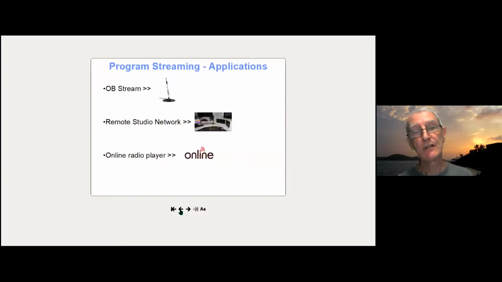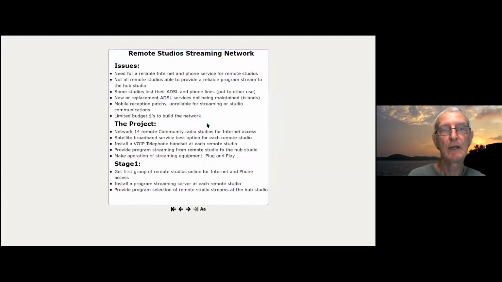So an extension of that then came along. As I said, COVID came along, and they had all these studios they wanted to network. I could just reapply that and multiply that same principle and build up a whole network. These studios are on the islands. They needed a reliable internet and phone service for these remote studios. The studios were not able to reliably send a program stream to the hub studio, which is on Thursday Island.